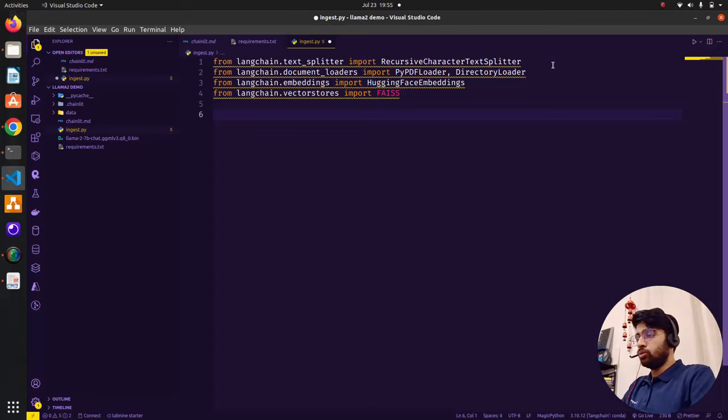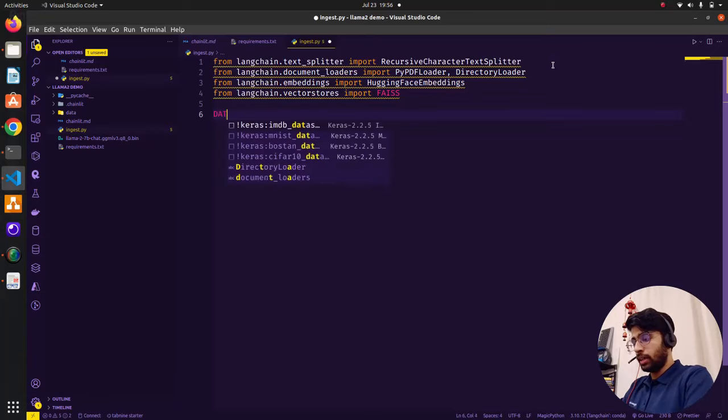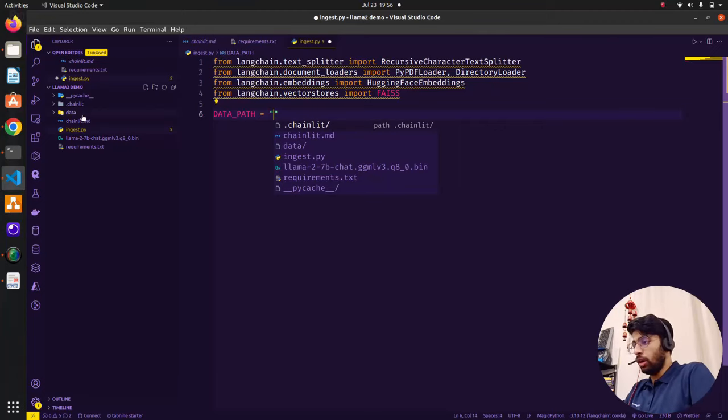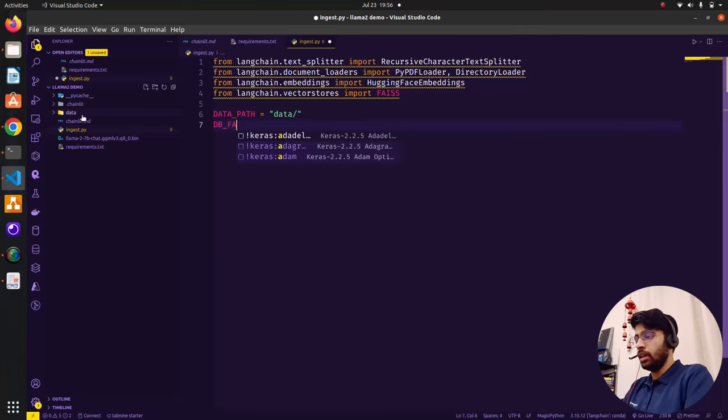That's it. So we have our imports for this ingest.py. We have document loaders, text splitter, embeddings, and vector stores. Now let's define a data path. So data_path, and here I'm going to pass the data that I have in this folder. So I'm just going to do data. I also need to create something, and I'm saying, whatever embedding you create, you store this in this folder.